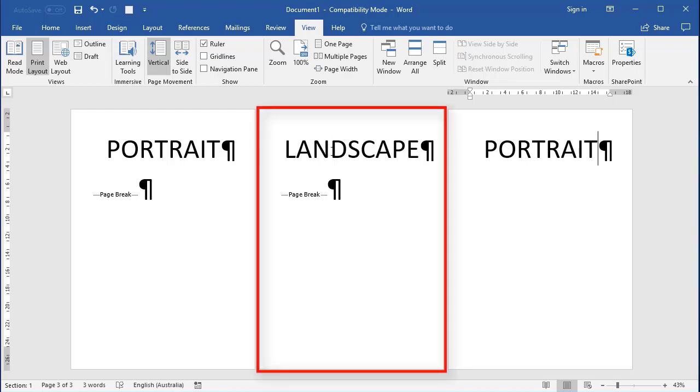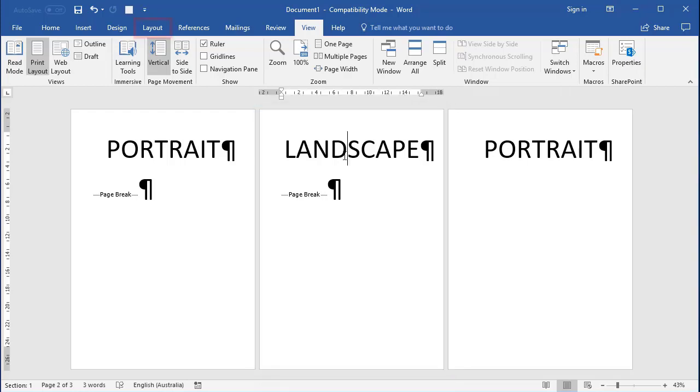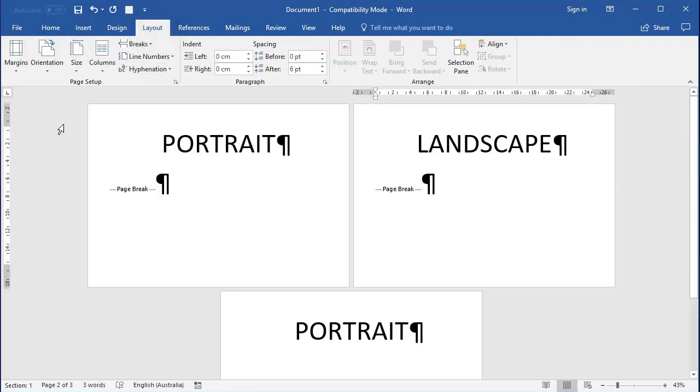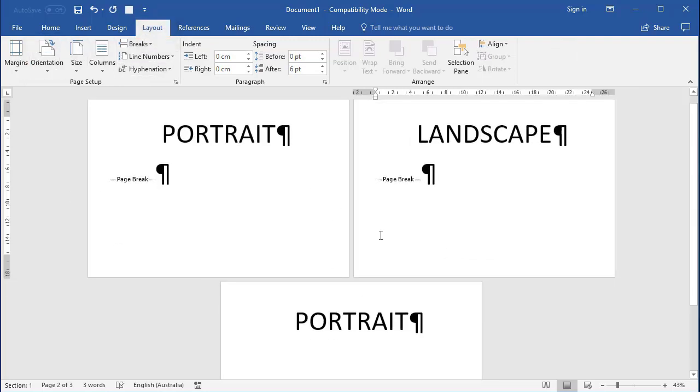If we then go to page 2, the page we want to be landscape, and actually make it landscape on the Layout tab there, so change the orientation over, it changes the orientation of every single page in the document. And that's where the problem lies. How do you make 2 remain as portrait but 1 switch to landscape? Now this is where section break next page comes in.